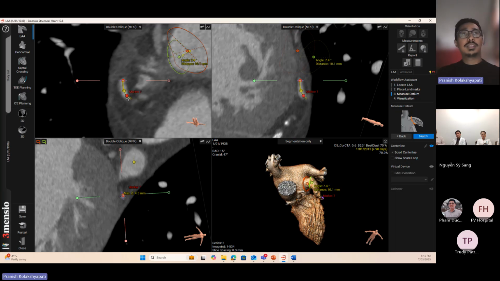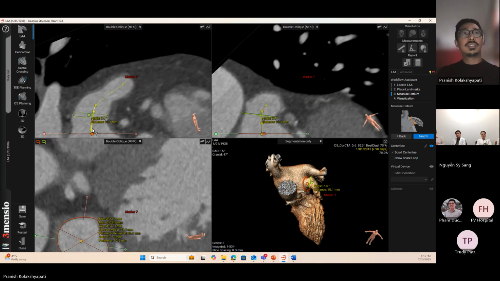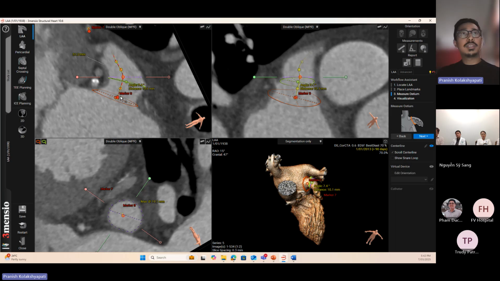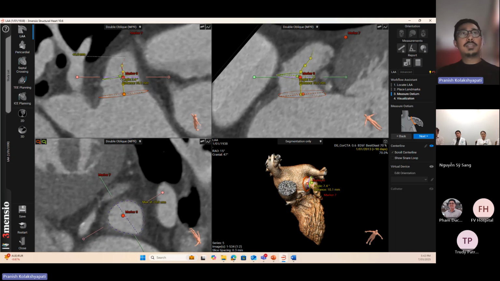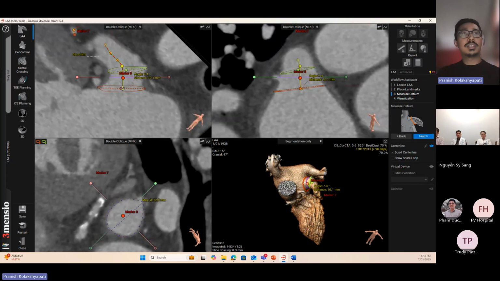You can scroll along the center line and add a marker. Add a marker here. So the distance between the ostium and the top of the LA is 57.2. You can measure the distance from anywhere along the center line. If you move the marker, it will measure the distance accordingly.